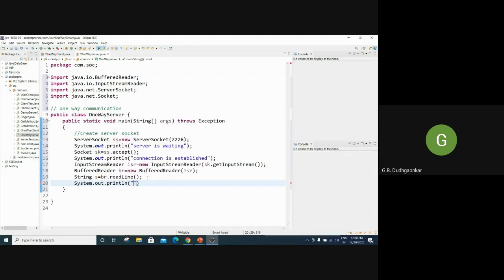So in the output, we can say "message is", and use plus S to print the message. Same thing we have to print here. So this is the message actually coming from the client. Now, after that, we have to close the socket.